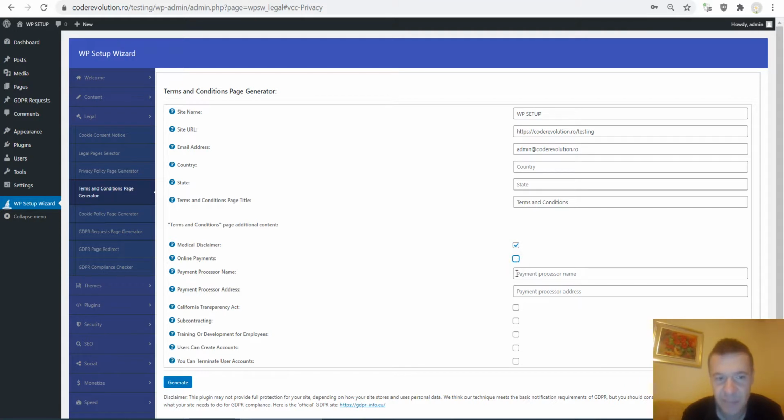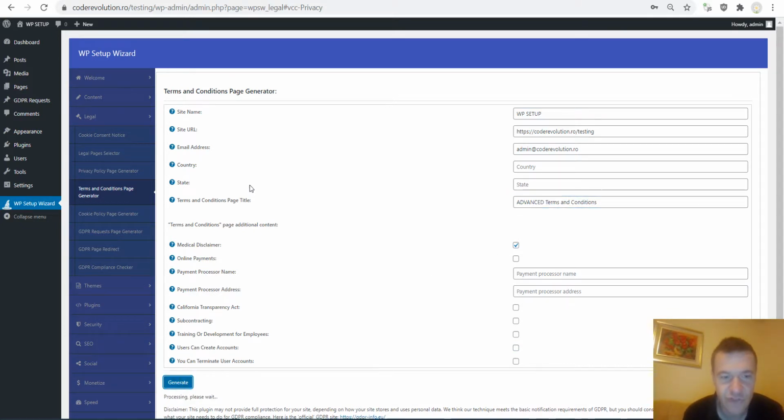If you have online payments, if you have medical disclaimer, if you want to comply with California Transparency Act, if you make subcontracting, if you are having training or development for employees, users can create accounts. If your users can create accounts, check this. If you can terminate user accounts, check this. And afterwards click generate. So let me change the title of this and click generate.